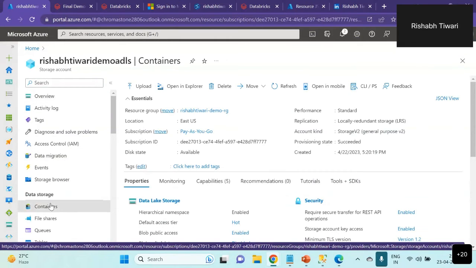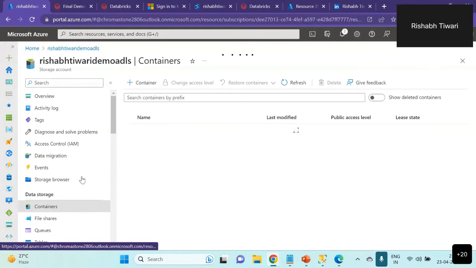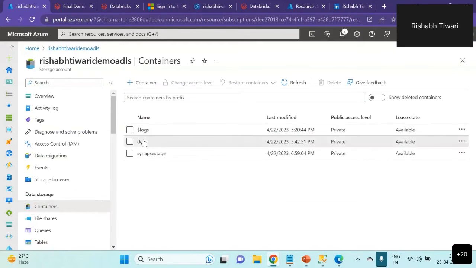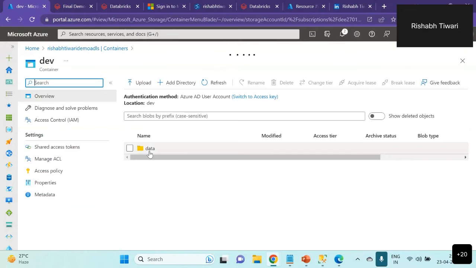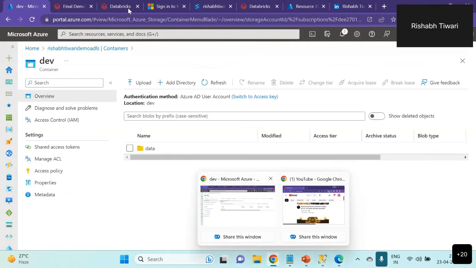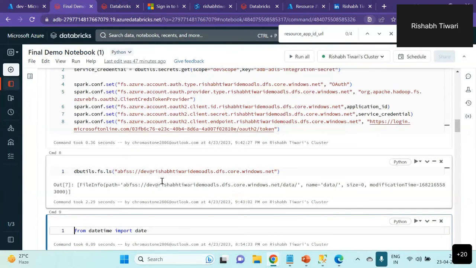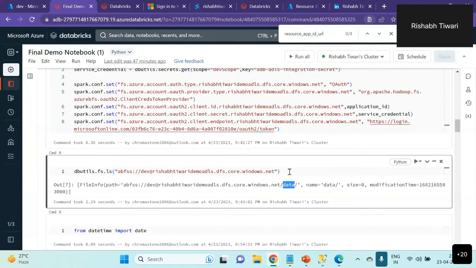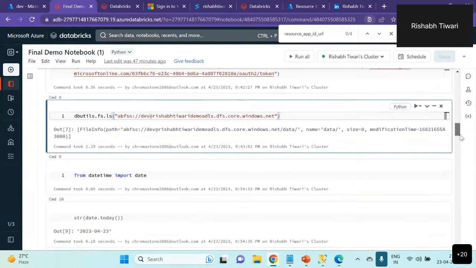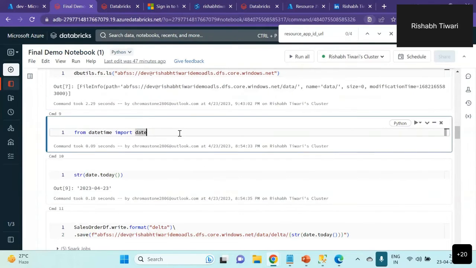right now, if you see, we have a container dev, and in there we have data. So when we ran our ls command, it is showing that in the dev container we have a folder named data. Technically, it is a directory, but I'm calling it a folder here. Both are the same thing, it's just a Linux abbreviation.